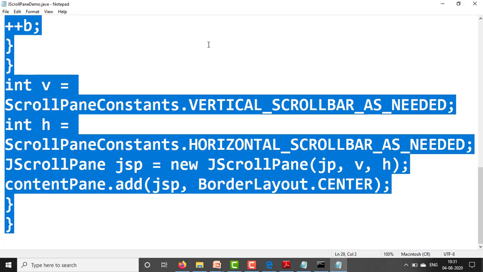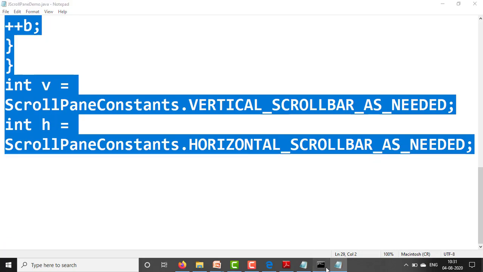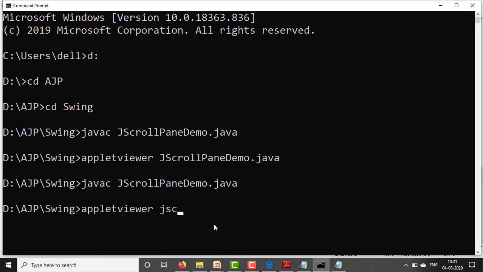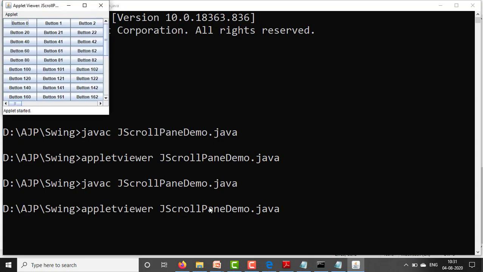Now see the output for this example's execution. javac JScrollPaneDemo.java. Compilation is okay. Execute this: appletviewer JScrollPaneDemo.java. Here this is the output of your program.